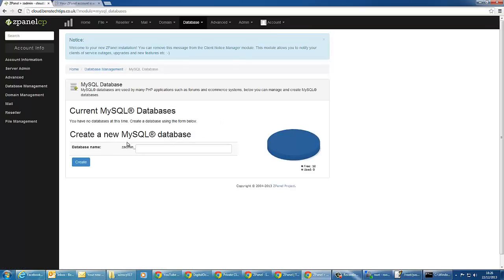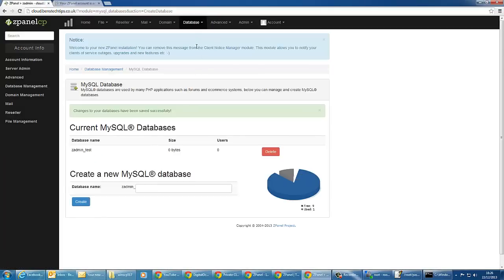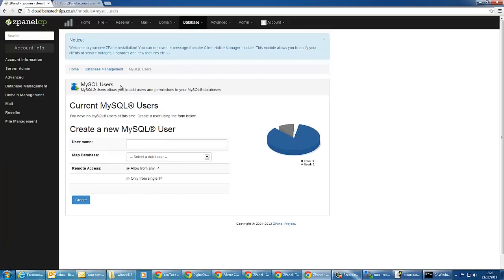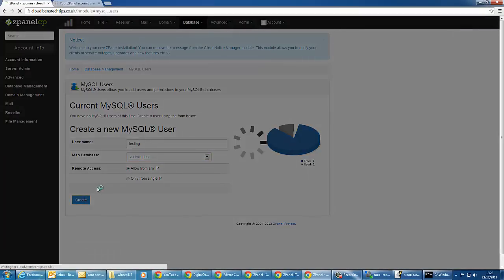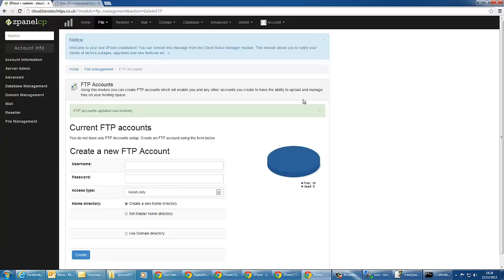So by heading over to the MySQL databases section, we can create a database and hit create. And then we need to assign a user to the database, by typing in the username that's going to be used and mapping it to a database, which is the database we just created. Then setting up the remote access to allow from any IP at the minute and hit create. And this will give a username and a password for the MySQL database.